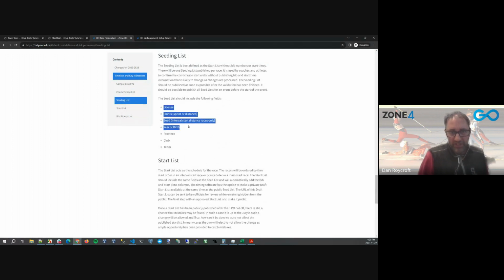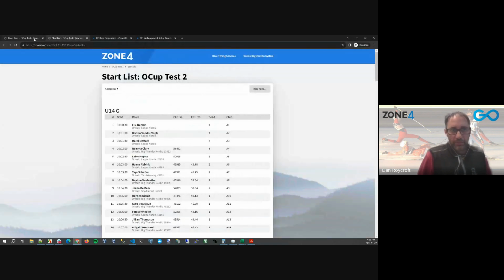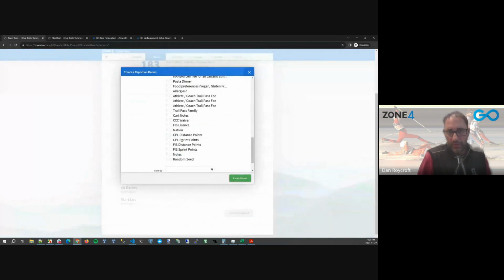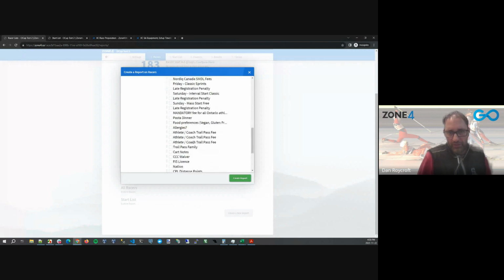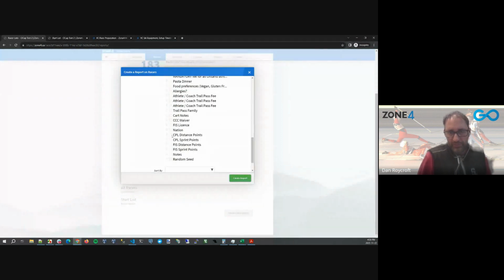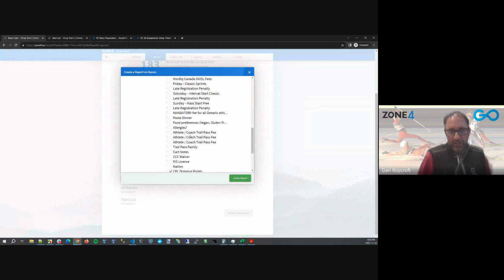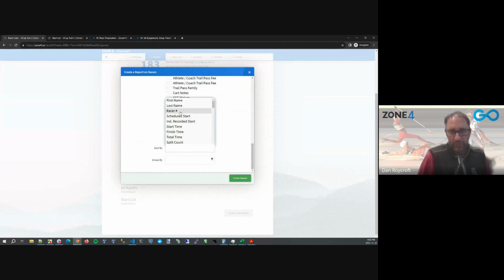License, points, seed, year of birth, province, club, team. Okay. License, NC license, club, team, points. We're using the CPL distance points in this one, and seed. There's all my fields. Okay, and how do I want to sort it? I want to sort it by racer number. So even though we're not including the racer number, we do want it ordered by the number. And group by start group. Okay, we create the report.